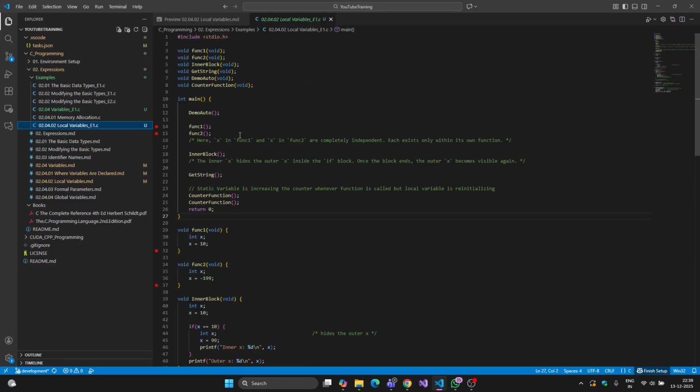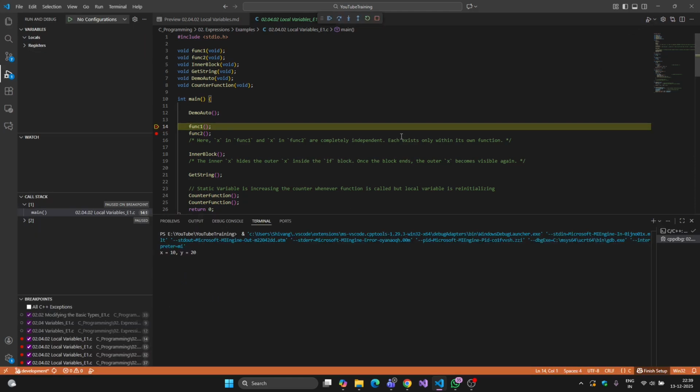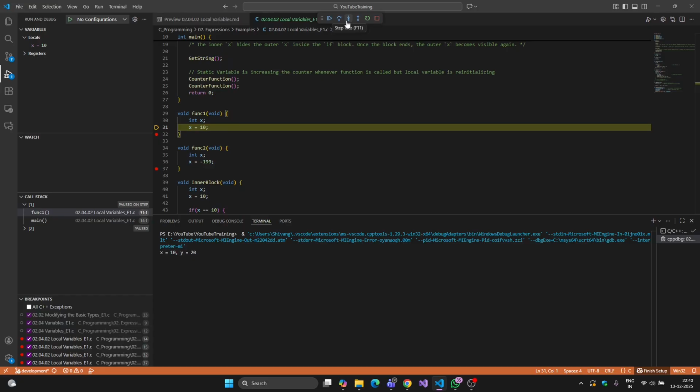In this example, we have defined some functions to demonstrate the characteristics. Function 1 and function 2 have the same variable name, but the values assigned are different. Now let's run this example and see the output. As you can see, the breakpoint is hit. There is no local variable. Now let's go to the function code block and see the local variables. As you can see, the local variable is assigned the value 10.